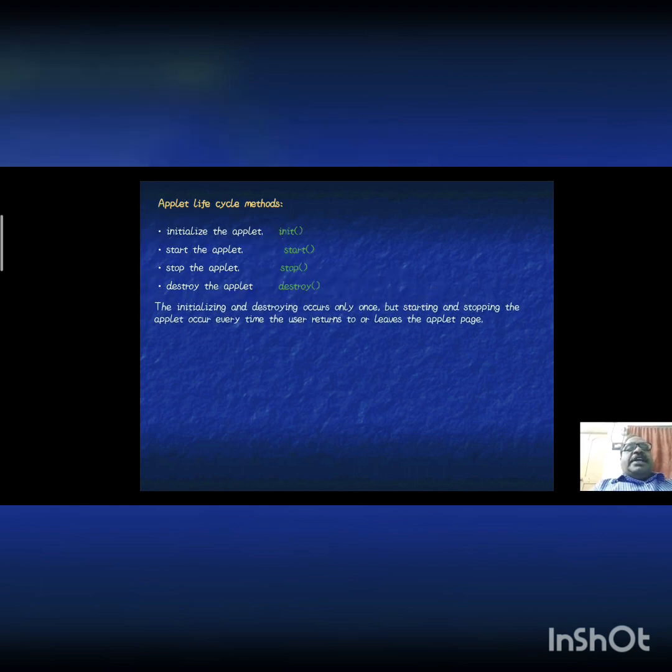The initialization and destroying occur only once. So once initialized and once we destroy the application, but starting and stopping the applet occurs every time the user returns to or leaves the applet page. It means that based on the interactions, the applet is started or stopped.